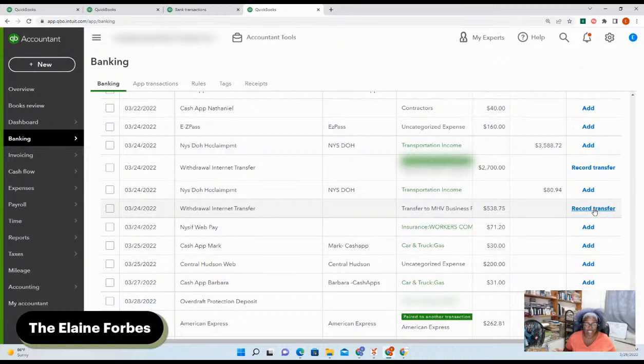I know it sounds like a lot of work, but unraveling the transfer is a lot more work than taking the 2 extra minutes to enter it into QuickBooks.